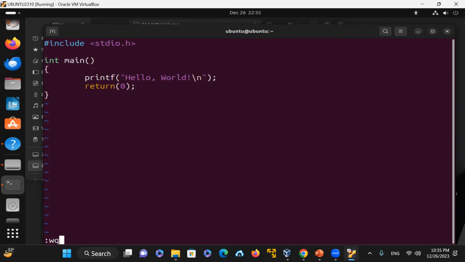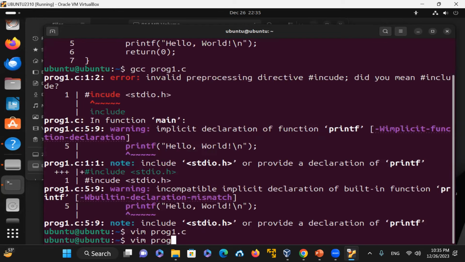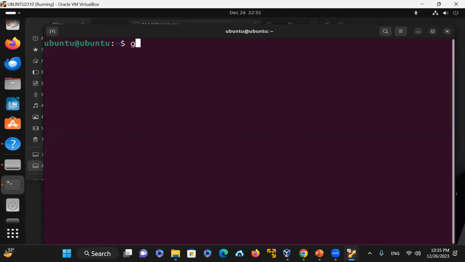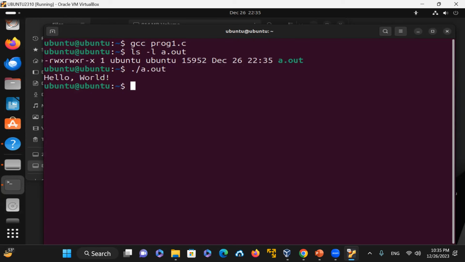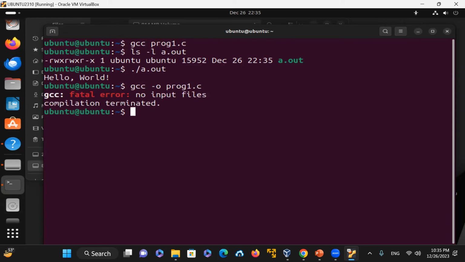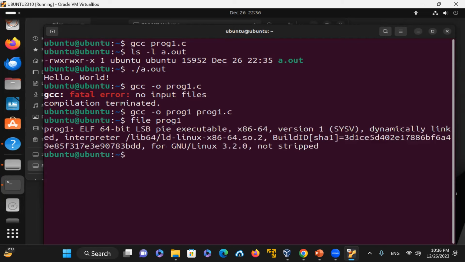Now it recognizes it. Clear screen, gcc prog1.c, it created the a.out, and I run a.out, it's going to say hello world. If I want to just create a name for it, gcc -o prog1 prog1.c, and that's executable. Now I have prog1 as an executable file, in ELF format.